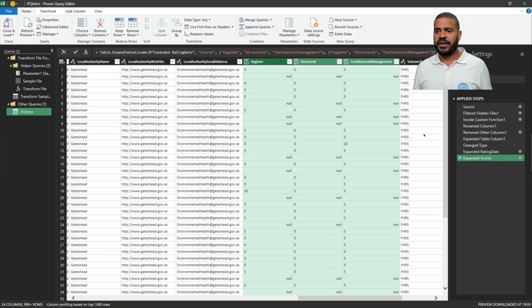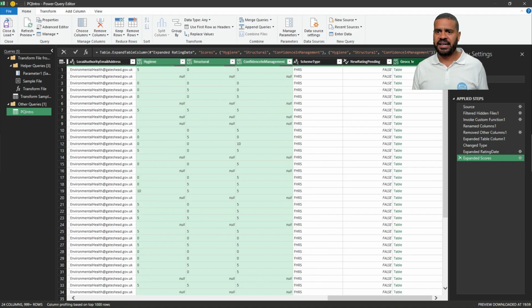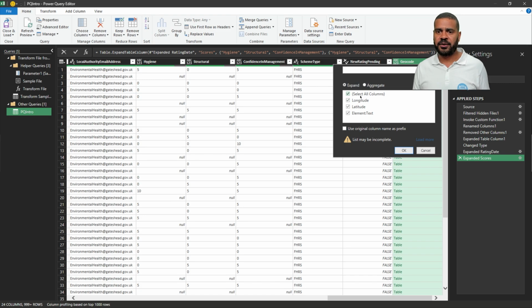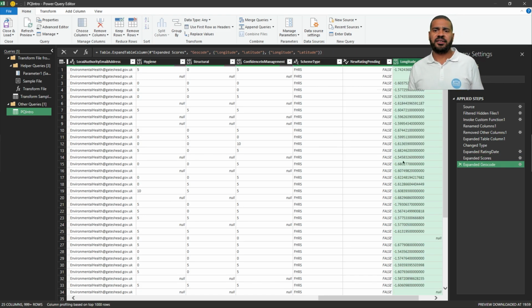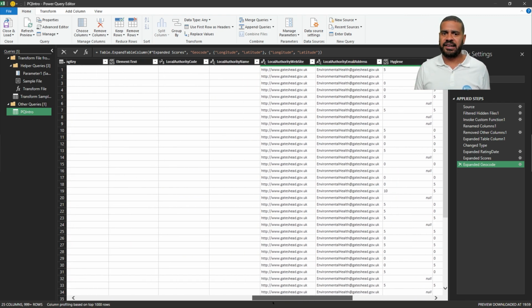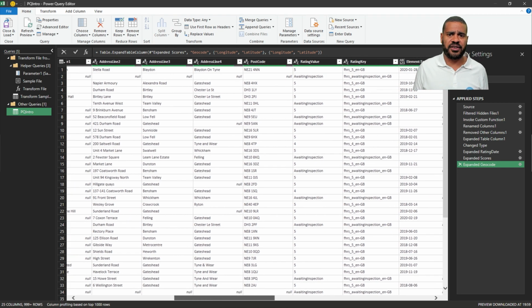Let's go, there we go. Alright, and I've got those values now. And then lastly, we've got the geocode, which we need if we're going to do a map, don't we? So let's just keep the latitude and longitude. Suddenly, it's built, isn't it? That's easy enough to do.